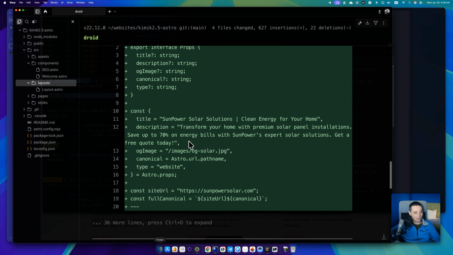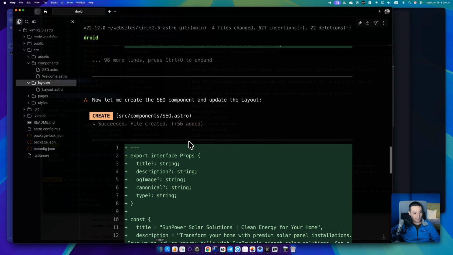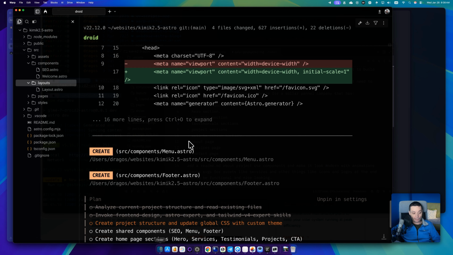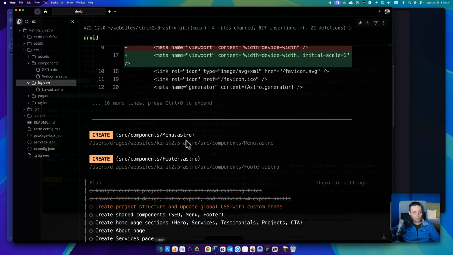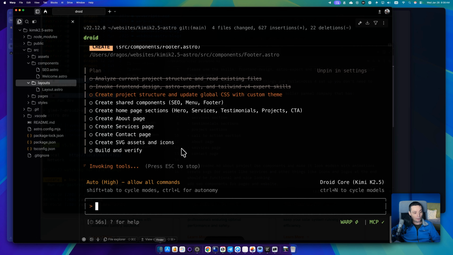Right now you see that it's starting to create things for us. It moved to create the SEO component and layout, and this is very fast. Then it moved to the menu and footer, and right now it will continue building out the website. At the end we are going to see how many tokens this used, and if it does a good job building these Astro websites.